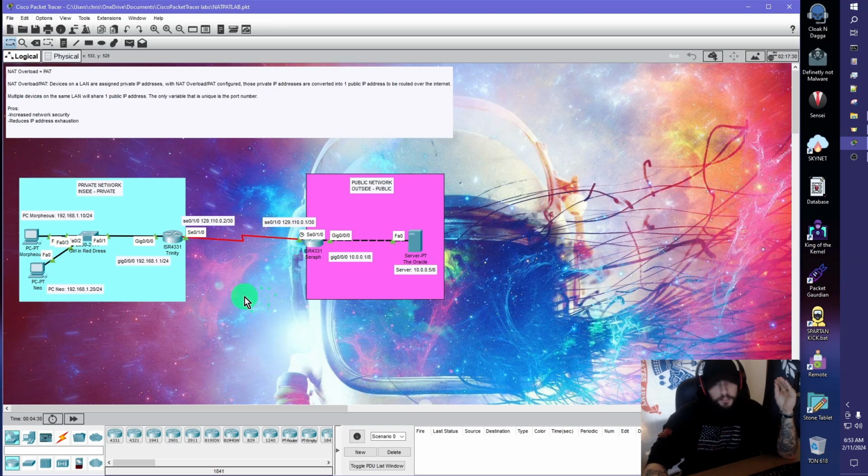You can take a deep dive into this, but we're just covering the basics right now just so you get familiar with it. So that's NAT overload, aka PAT. Benefits of it, it increases your network security. By masking your network, essentially when traffic is leaving your network, it looks like all of your traffic is assigned the same public IP address, which it is.